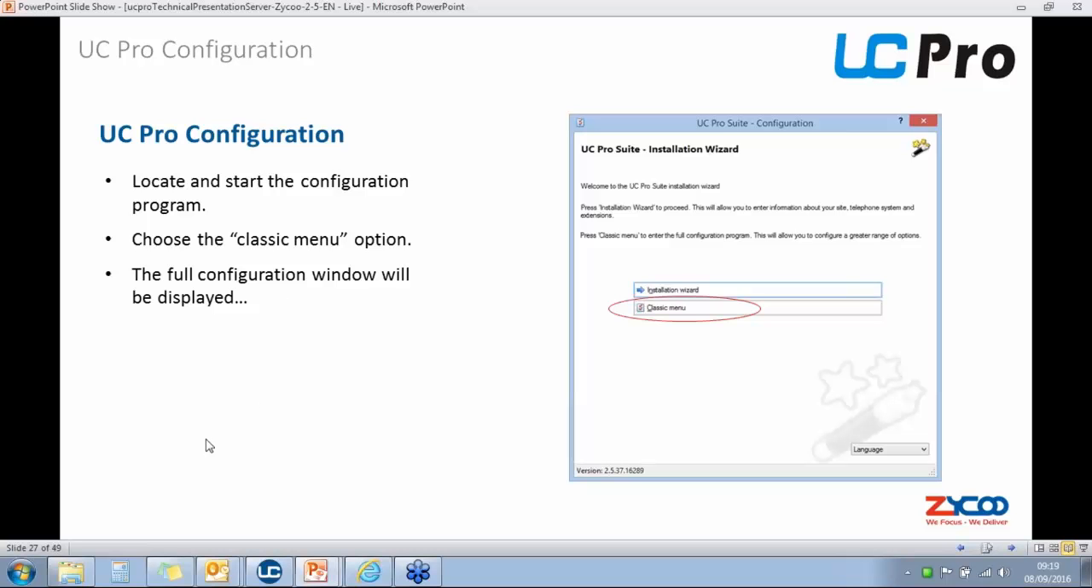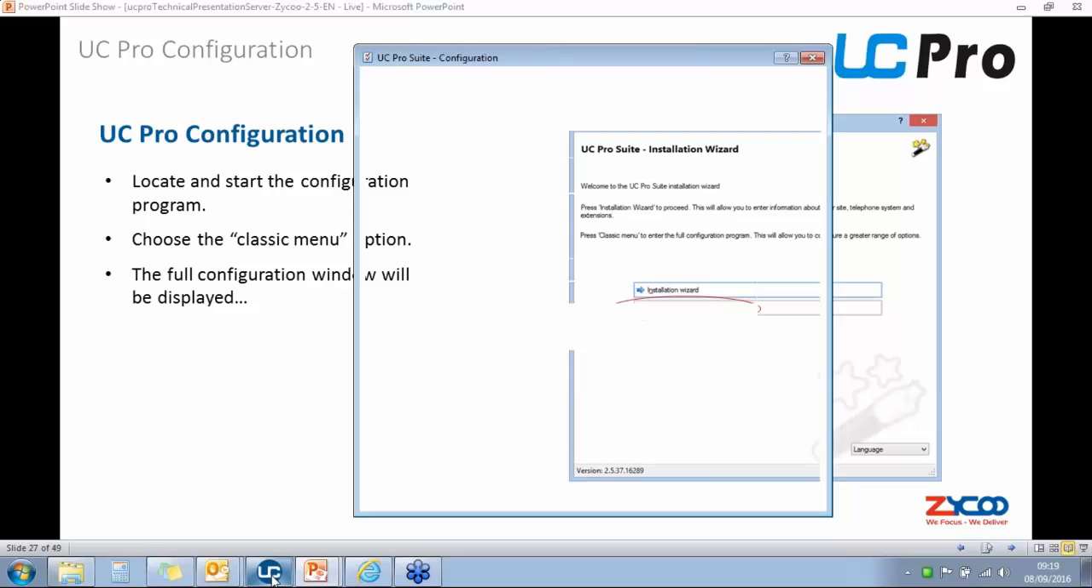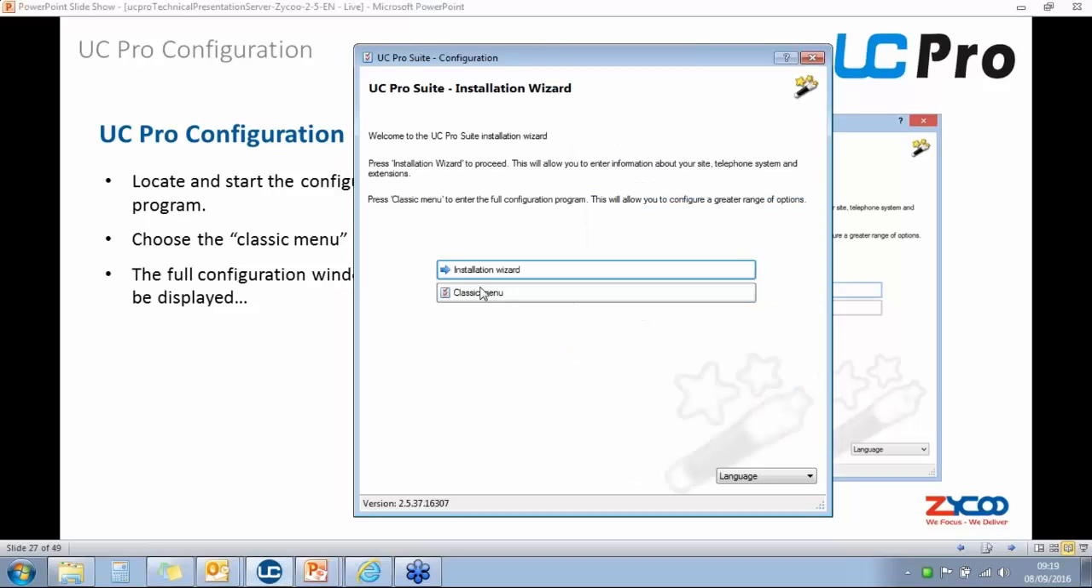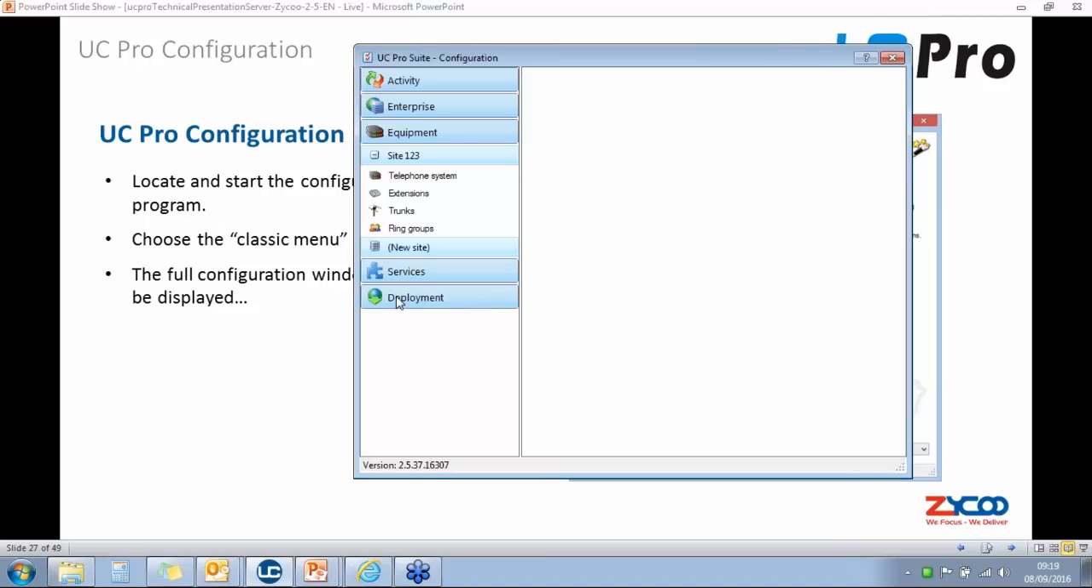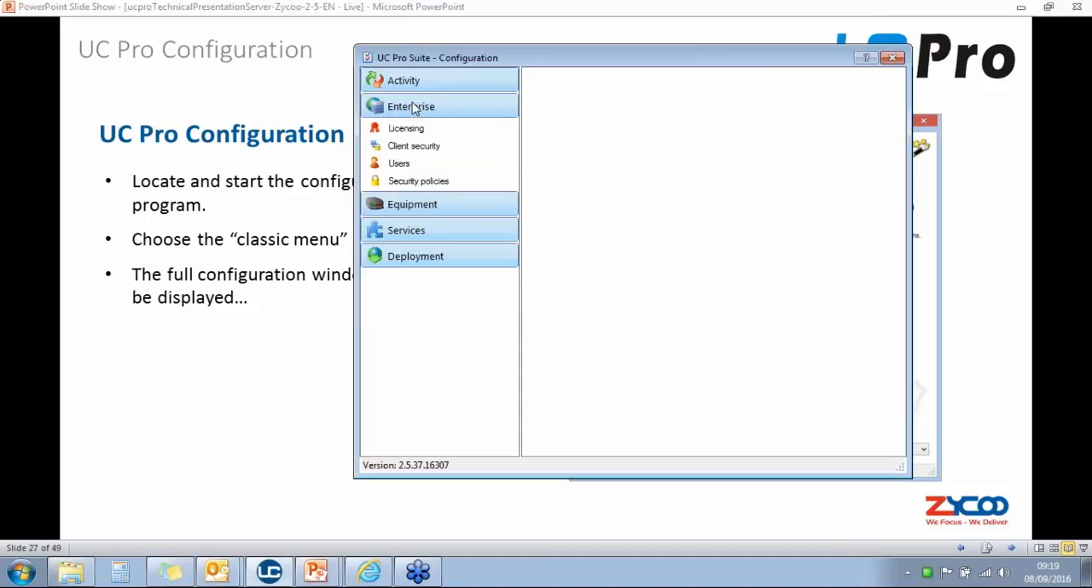So what happens is, when you start up the UC Server software again, you'll get a dialog coming up like this, like I had on the screen grab. You can go back into the installation wizard if you wanted to, but you normally go into the classic menu. What the classic menu does is bring up the dialog of all of the different sections that you can go through to configure the UC Pro server.